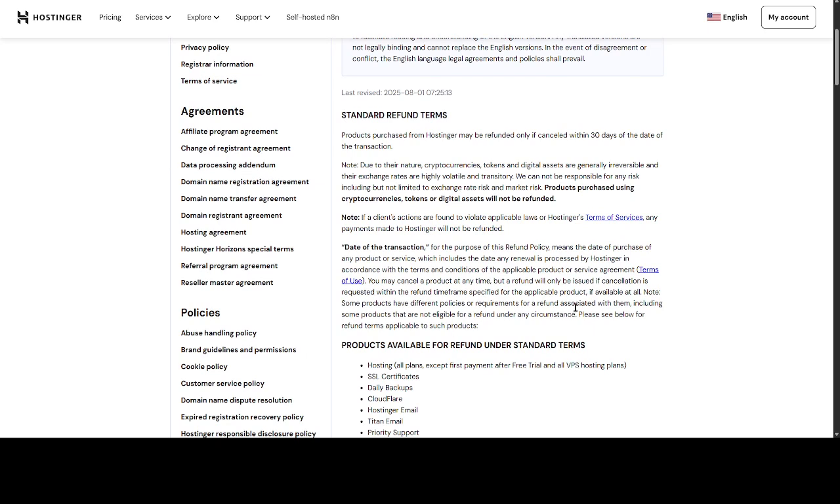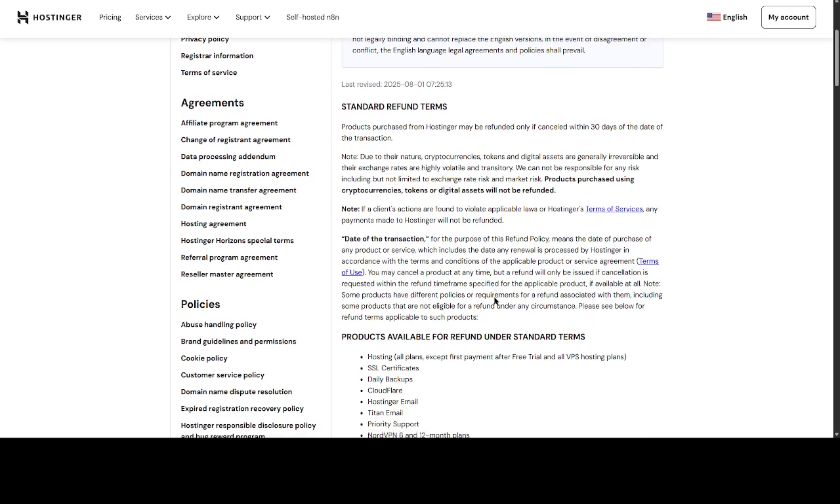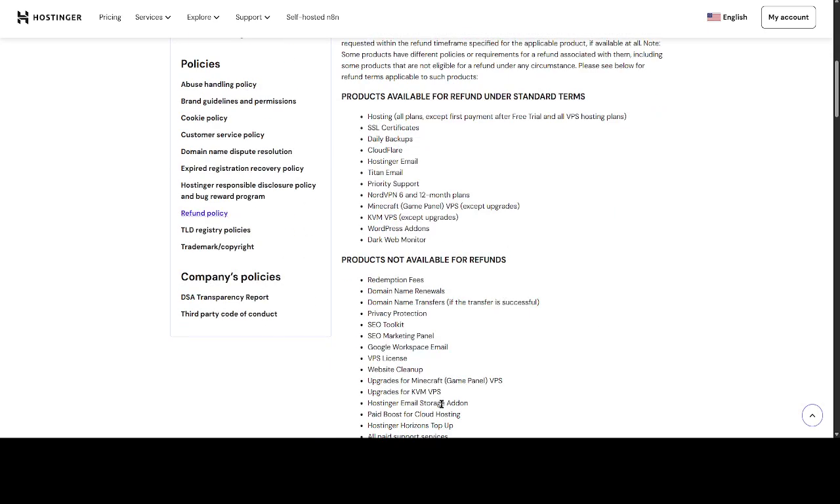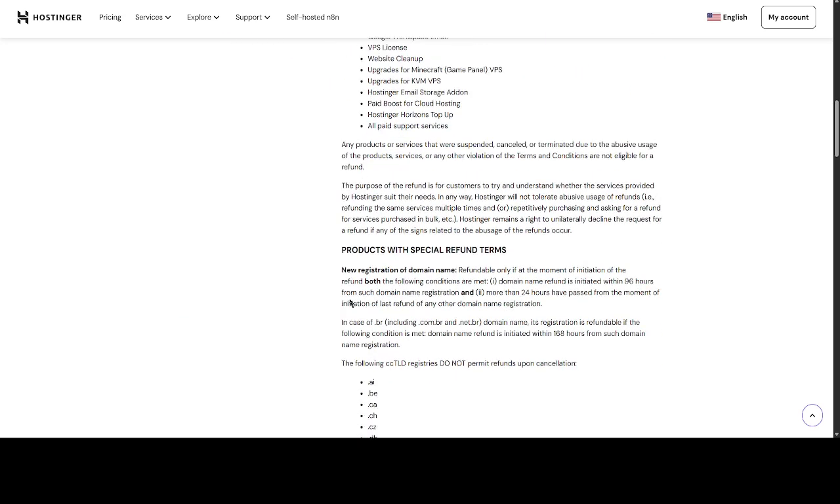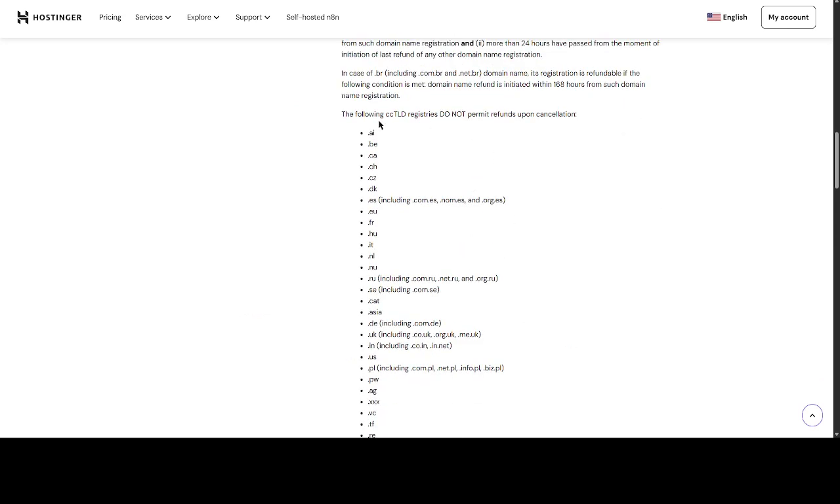By following these steps, you should have no trouble requesting a refund on Hostinger. Remember, managing your subscriptions and understanding your options empowers you as a user to make informed decisions about your purchases.